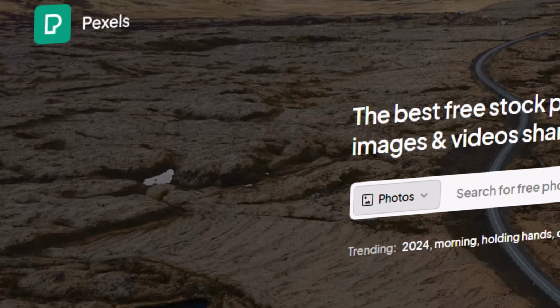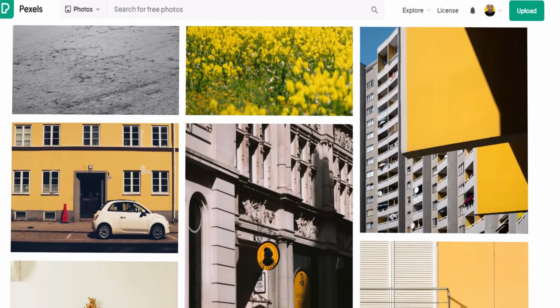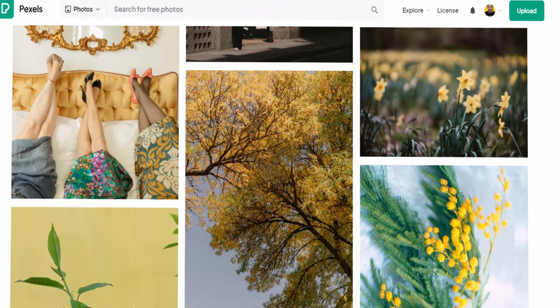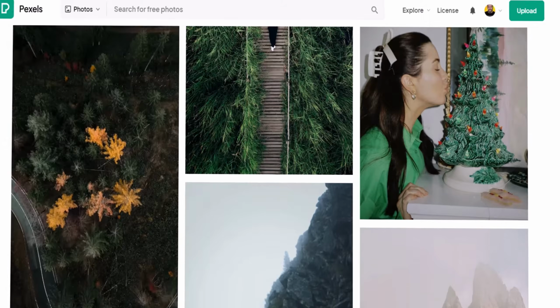Coming in at number 3 on our list is Pexels. Pexels offers high quality and completely free stock photos licensed under the Pexels license. It's a great source for finding contemporary and stylish photography.